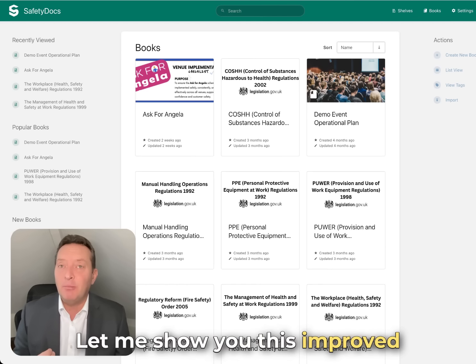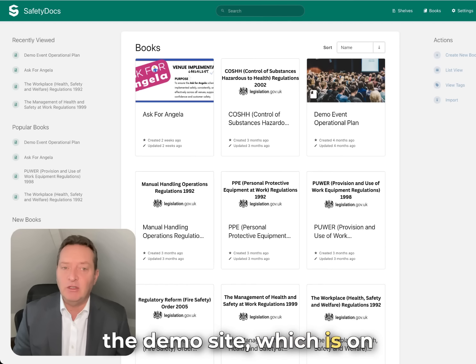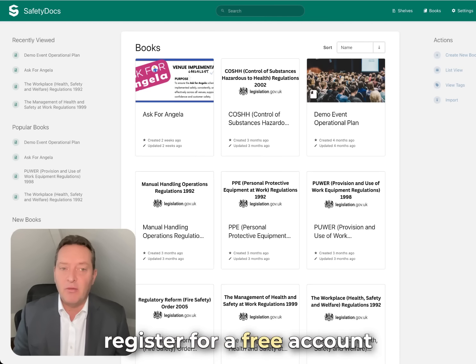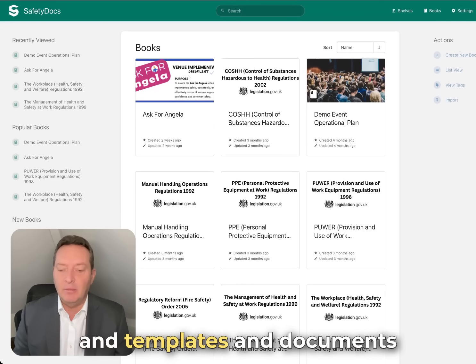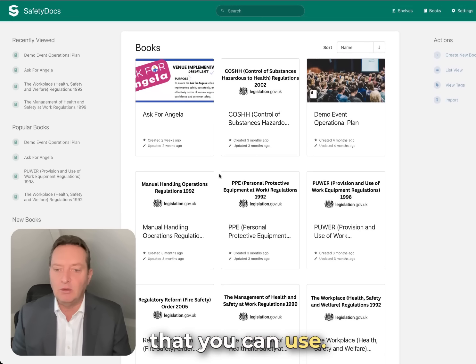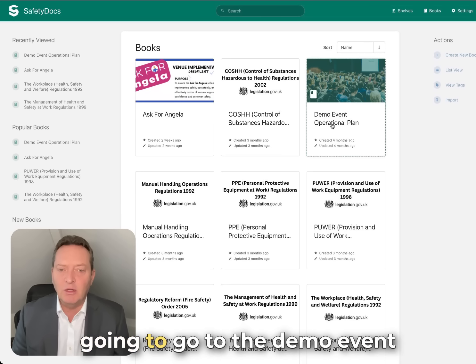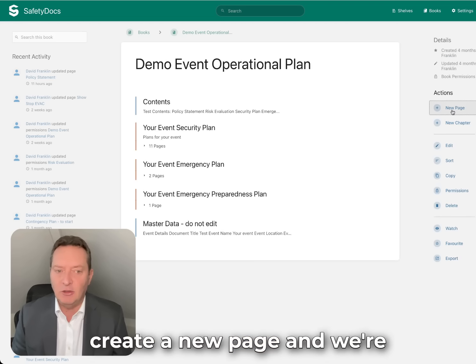Let me show you this improved feature in SafetyDocs. We're going to go to the demo site, which is on app.safetydocs.org. You can register for a free account there. And on this page, there are lots of examples and templates and documents that you can use. But to show you how easy it is to use, we're going to go to the demo event here, and we're going to create a new page.